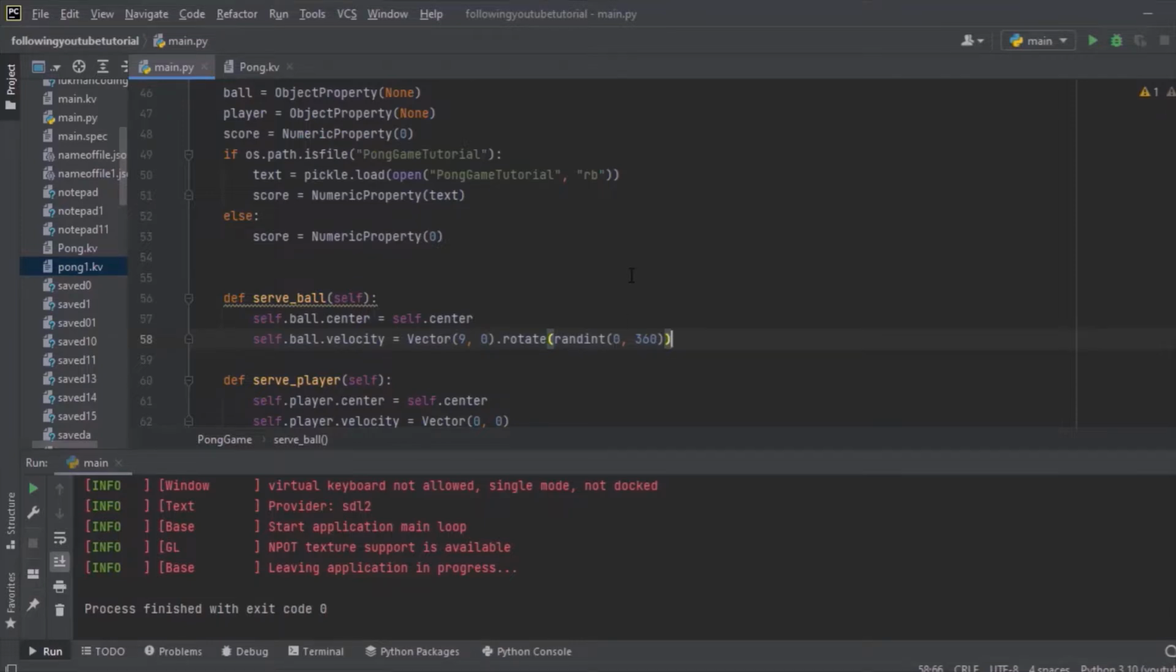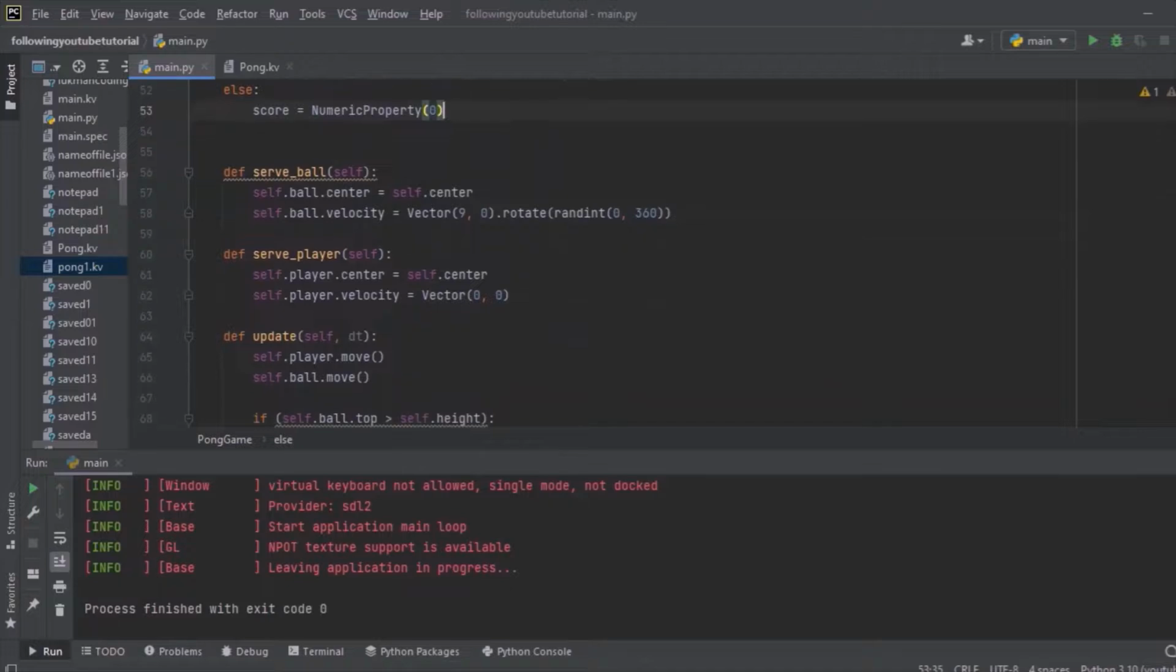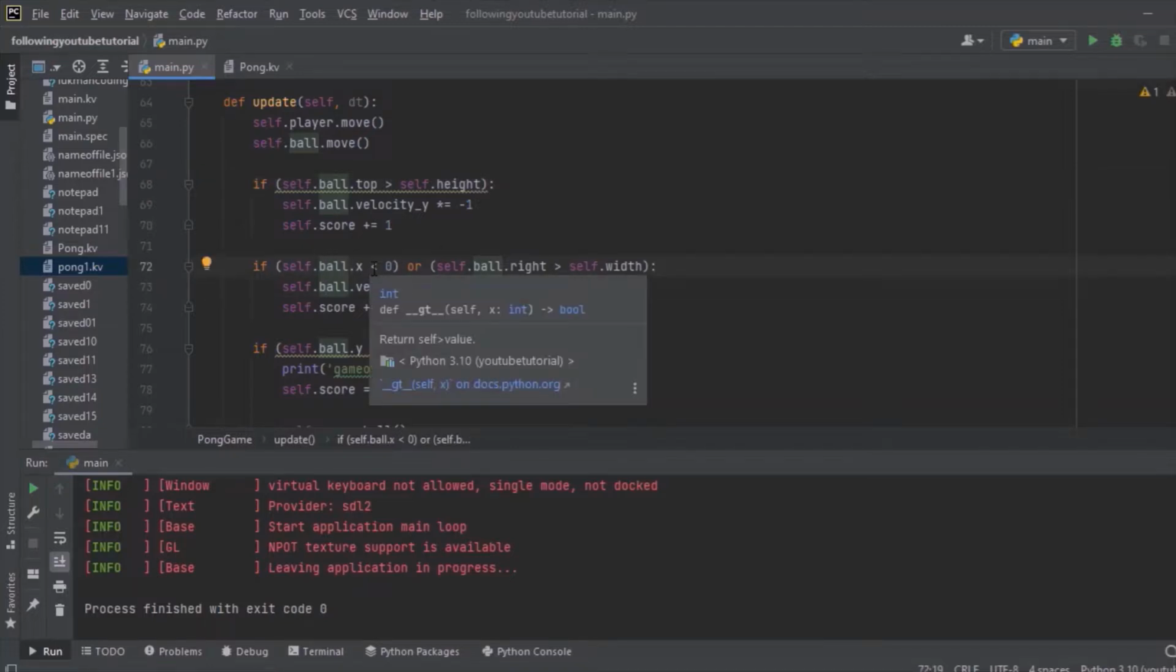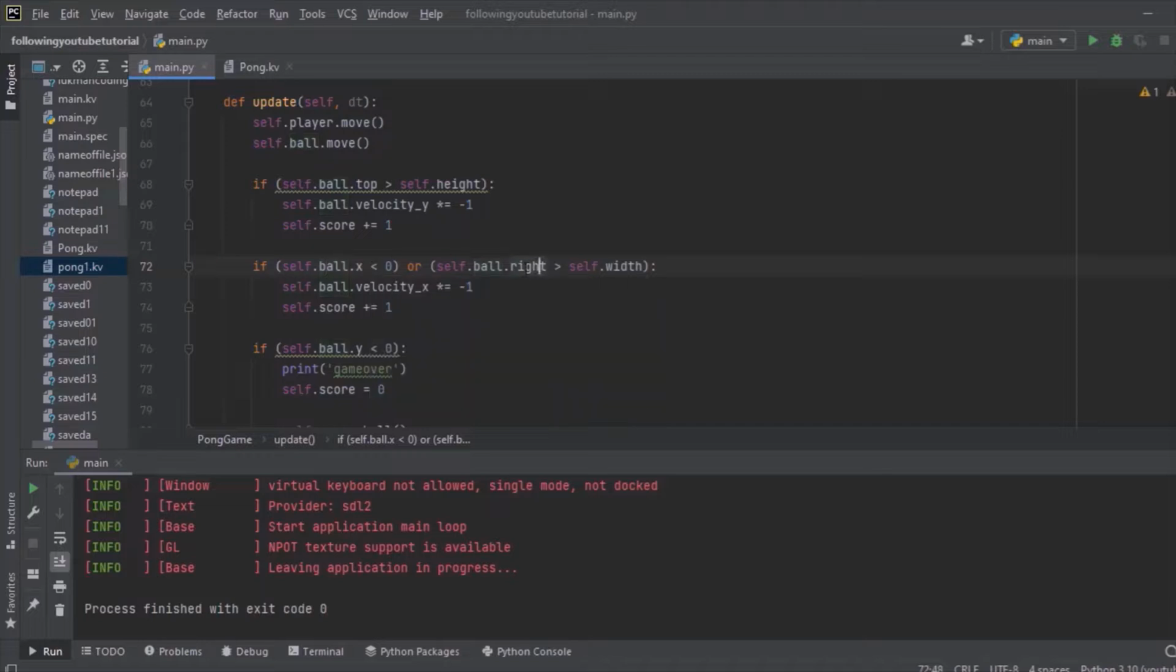What I'm going to do here is come right over here for this. If the ball hits the top, or if it hits left or right, what are we going to do for it now? We've already programmed it. We are going to add the score definitely, and also we are going to save it.